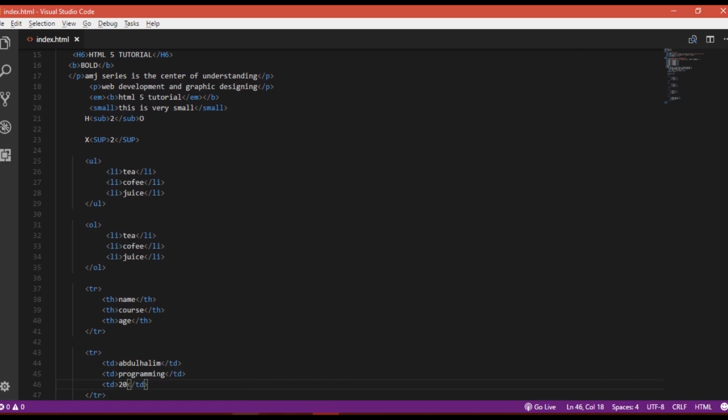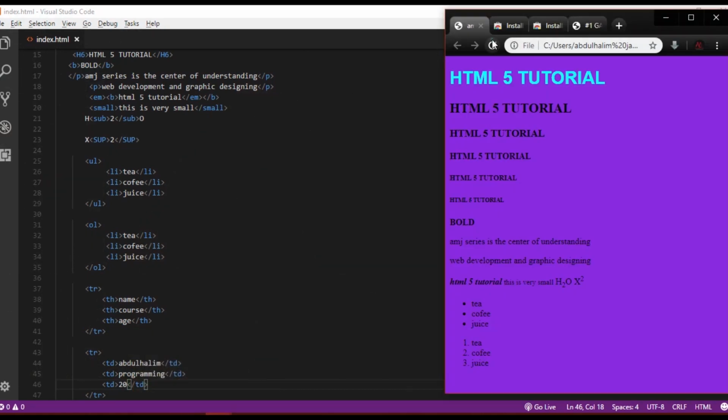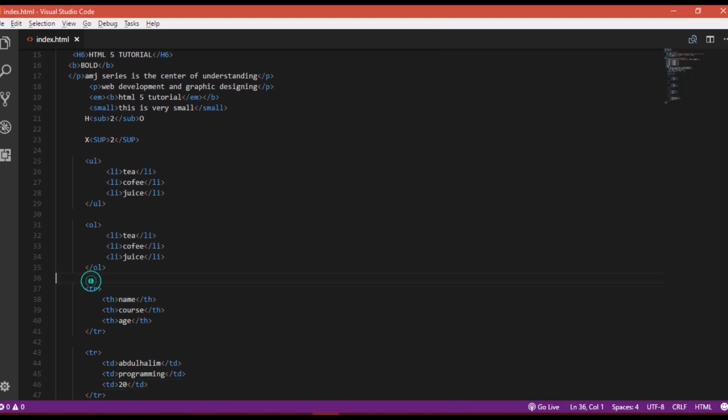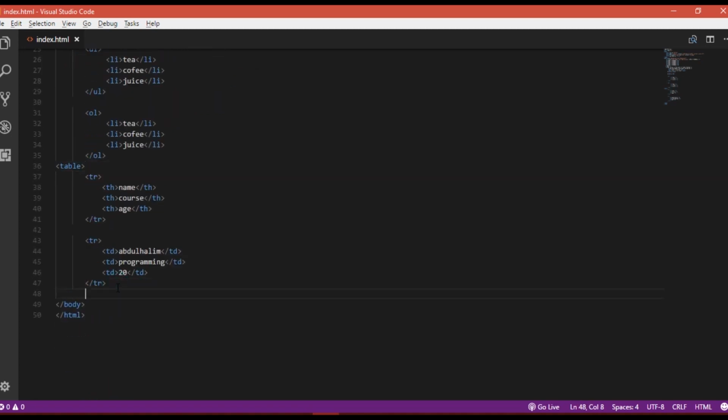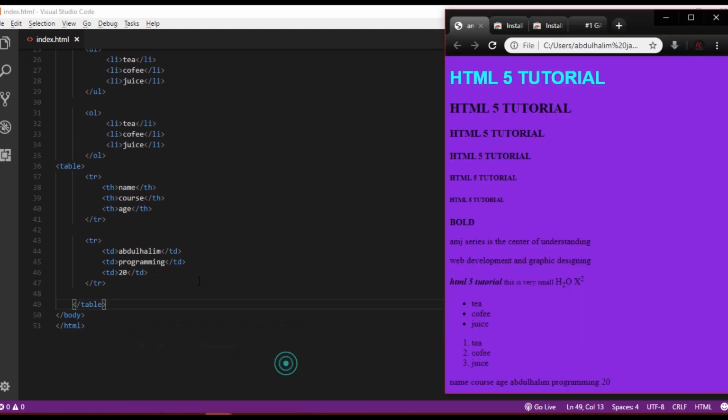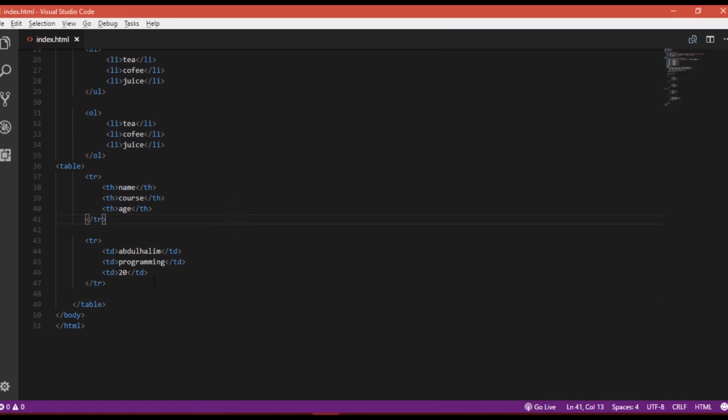And if we save it and display, we are going to see how our table has displayed. Oops, sorry. First we need to open the table tag, table, and close it. We have forgotten to write the table tag at the top and the last of our table. It's very important that all our table information should stay between the table tags. That is something that we forgot, and it's a very critical thing to understand in the table.